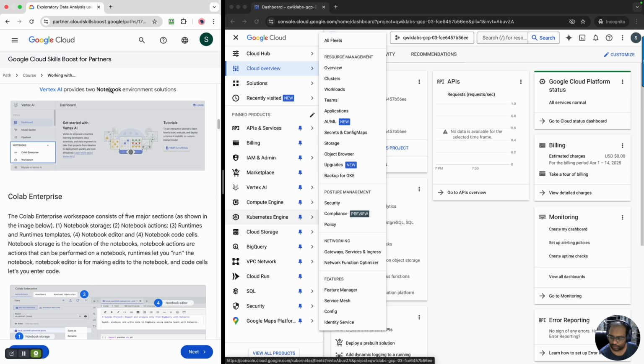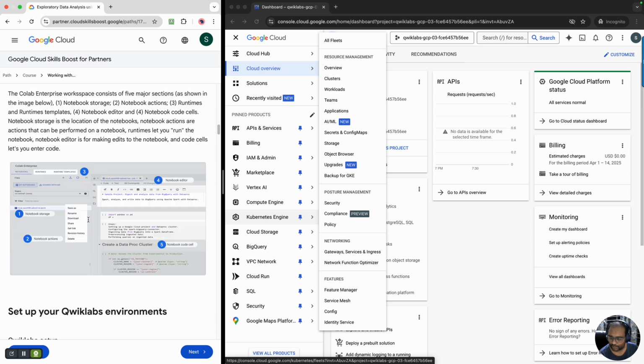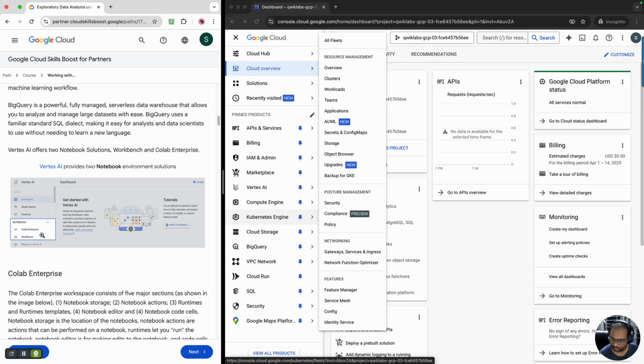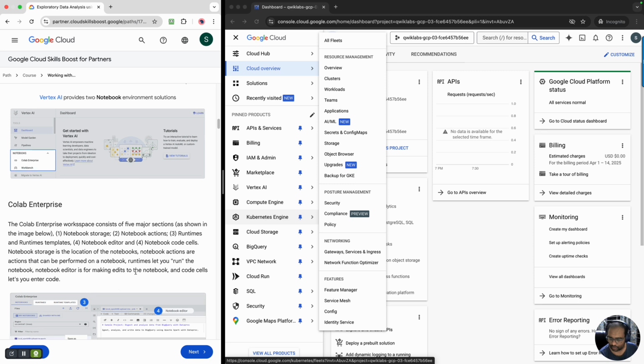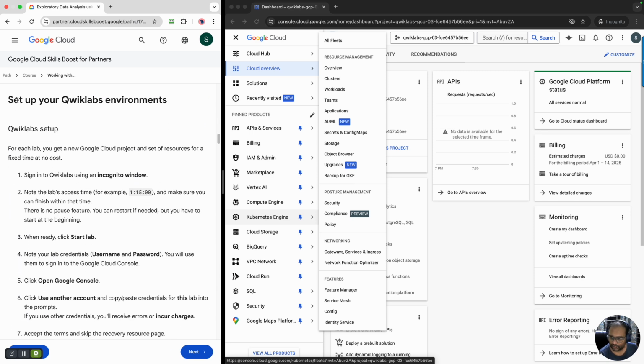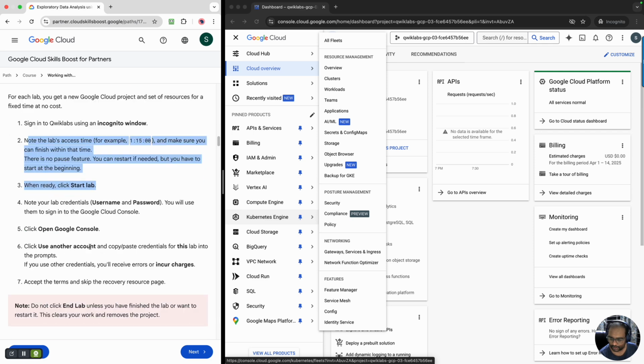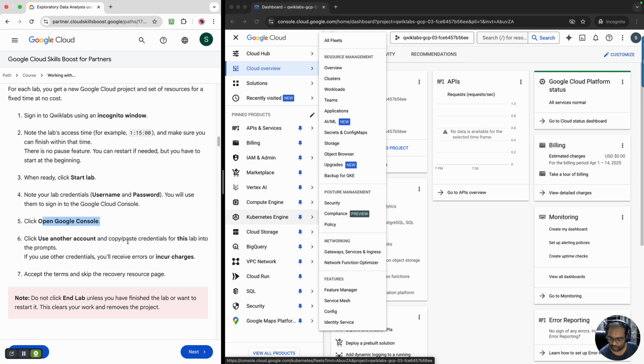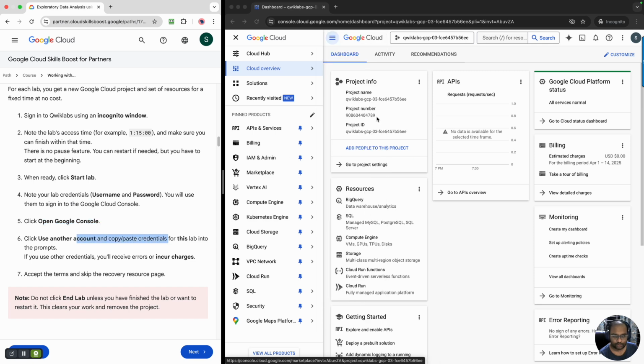You can see what it says. It's two notebooks: one is Colab Enterprise and another one is Workbench. This is what we are talking about here. These are the steps we did just now: we opened the incognito mode, started the lab, copied the console, and put it on the right side.